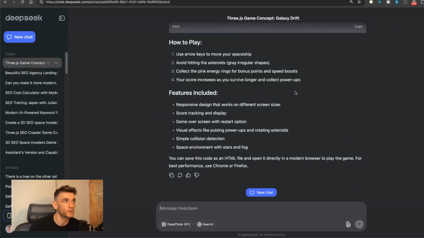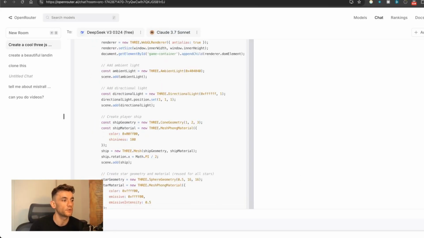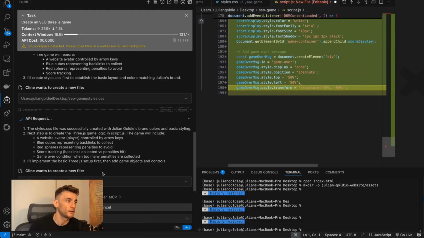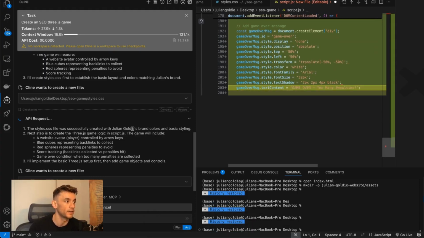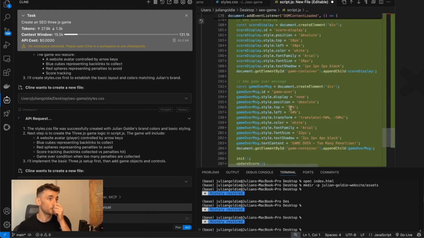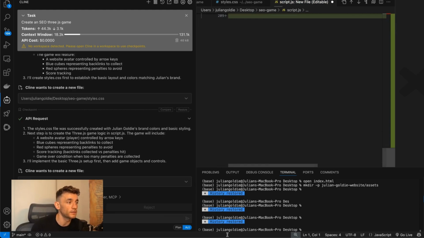If the server is not working inside deepseek.com directly, then just go to OpenRouter chat room, or you can go inside Cline and use the API key directly here. But either way, you're good to go. Pretty simple and easy. And that's exactly how you can use it.